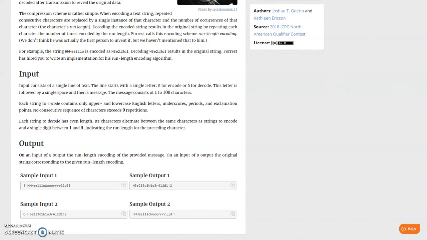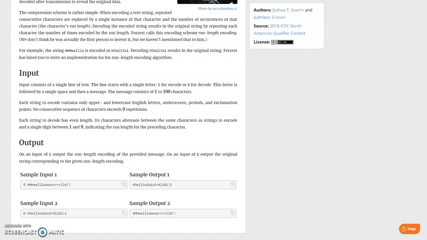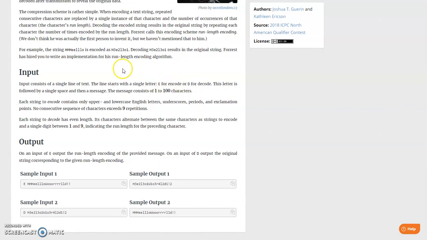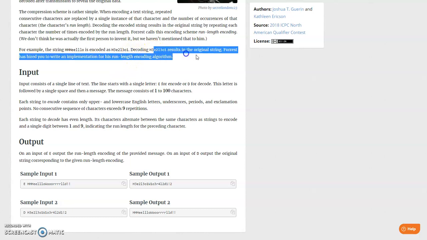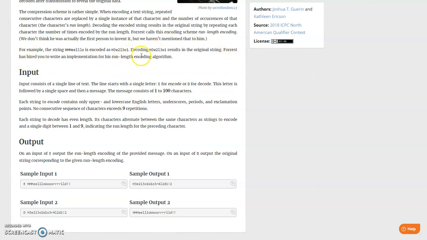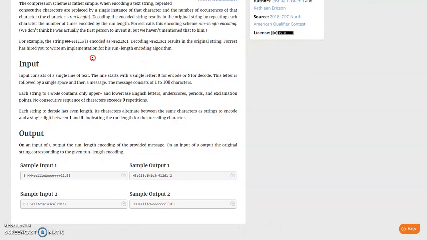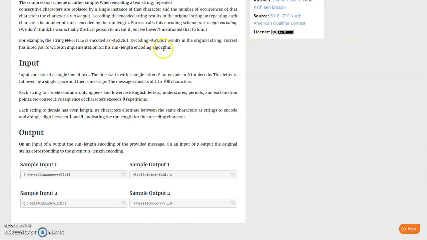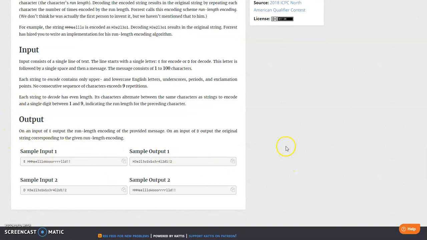For example, the string hello is encoded as H1E1L2O1, and decoding that same thing results in the original string. Forrest has hired you to write an implementation for his run length encoding algorithm. Input consists of a single line of text, which starts with E or D, standing for encode and decode, followed by a single space and then the message. And then you output whatever it wants you to encode.